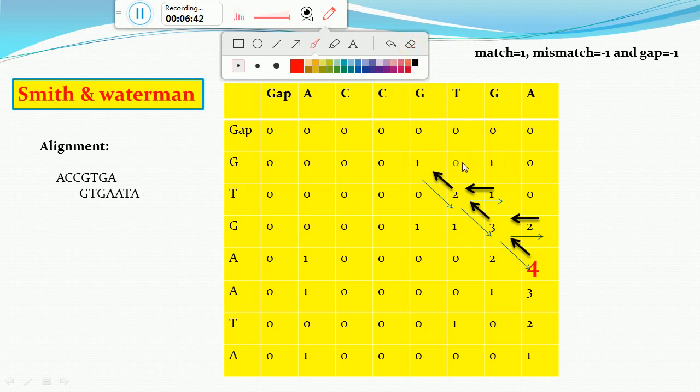Similarly, for this box we are also getting -1, so we have put 0 here. In this case we are getting +1, so we have put 1. Now let's calculate the value for this one. We are getting value 2 here, so let's see how we have got this value.